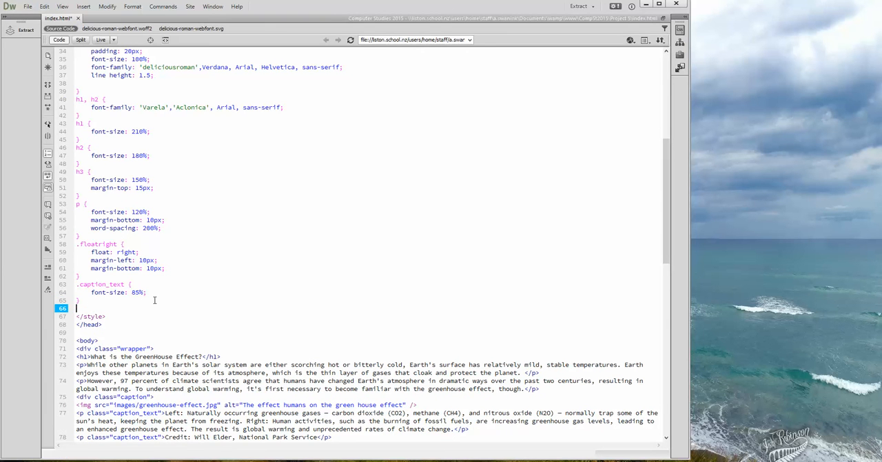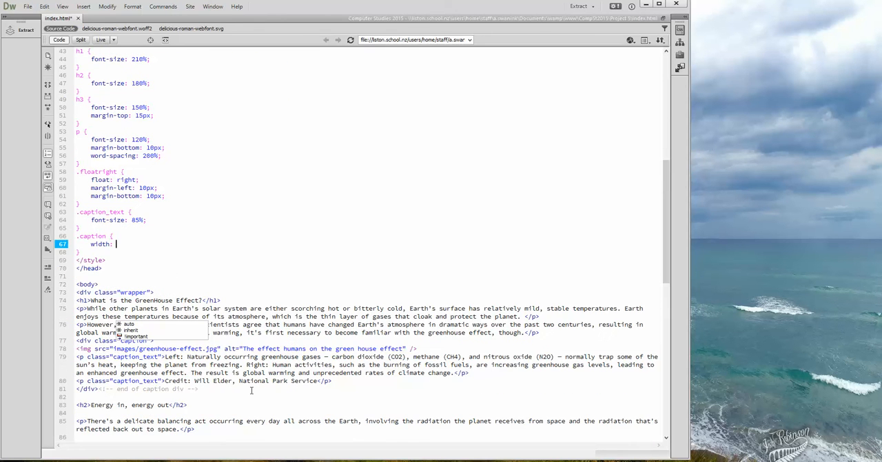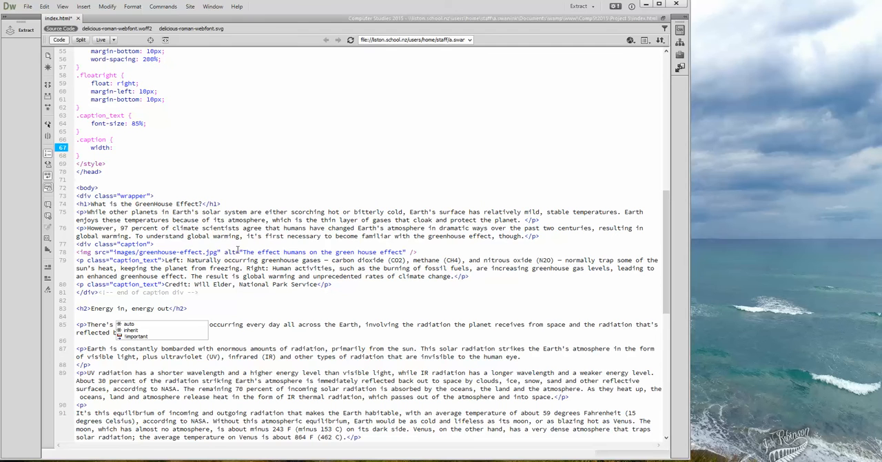Next thing we want to do is style the div with a class of caption, so we're styling the caption class. For this I want to set a definite width. Now the width of the image, and this is why you normally do need to find out what the width of the images are, is 550 pixels. So I'm going to set the width of that div to also be 550 pixels.